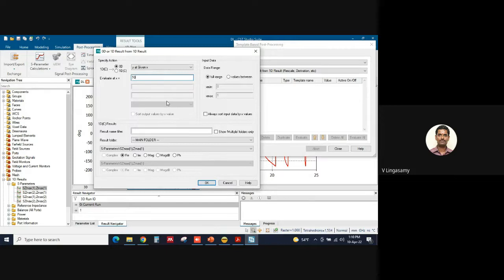At 3, what is the value? At 4, what is the value? At 5, what is the value? Like that, it will start plotting only for this frequency. And it will pick the value from the frequency versus phase curve only. It will pick the value from the frequency versus phase curve.